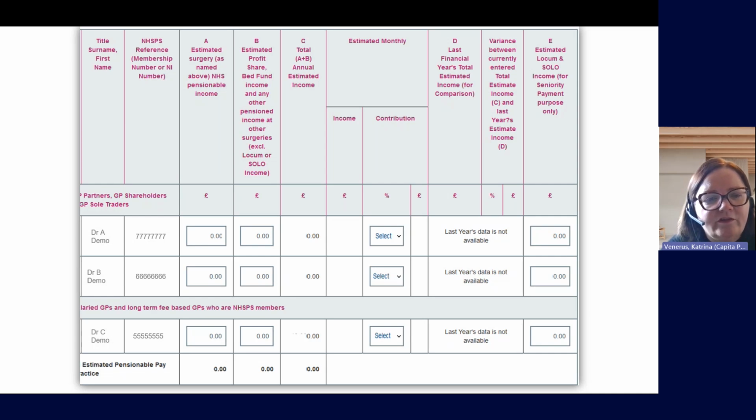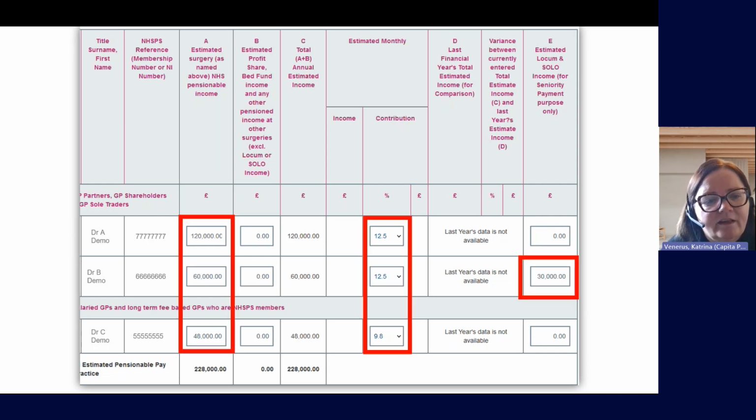If we go on to the next screen, we'll see that the key areas that we need to complete are highlighted. You've got the pensionable pay, whether that's estimated profit or estimated salary, depending on whether it's a partner or a salaried GP. That goes into column A on the PCSE Online screen. In our example here, our first doctor has 120,000 estimated income, the second has 60,000, and then we've got a salaried GP at 48,000 estimated income for that practice role.